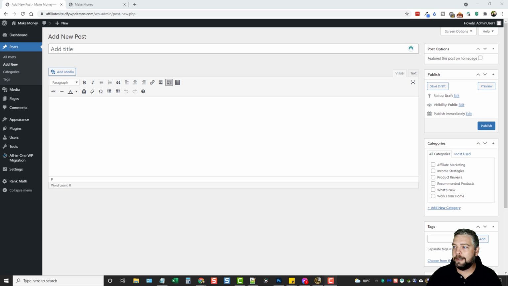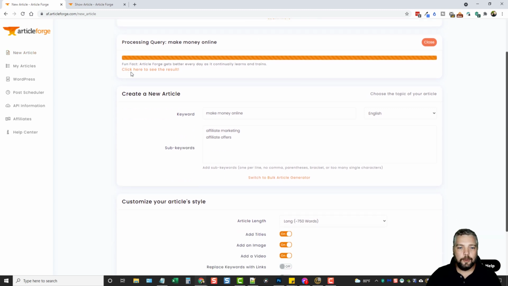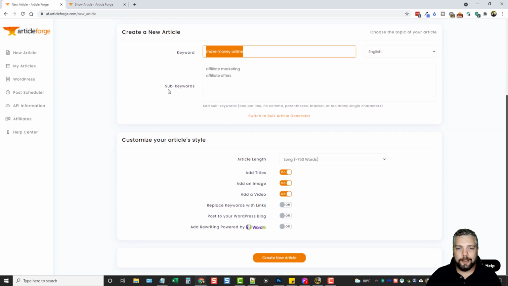But what it is, let me drag this over here, is a tool that I use to create articles with. So basically, I'll come over here to New Article and I'll put in my main keyword, make money online, or whatever it is. Then you can add sub keywords. And what it'll do is create an article with the main topic of make money online, and it will use different content from different sources based on these keywords to add to it to make it very readable.